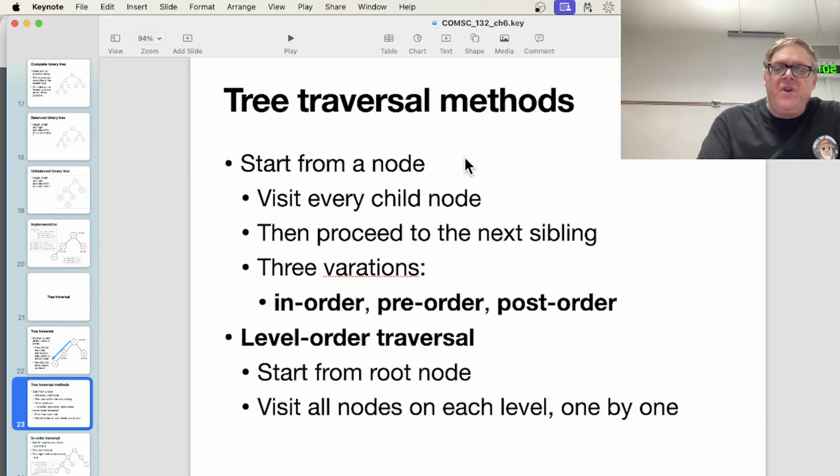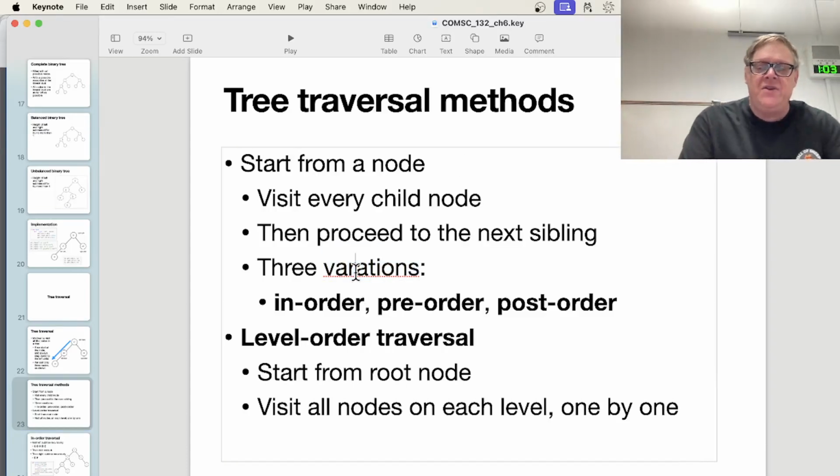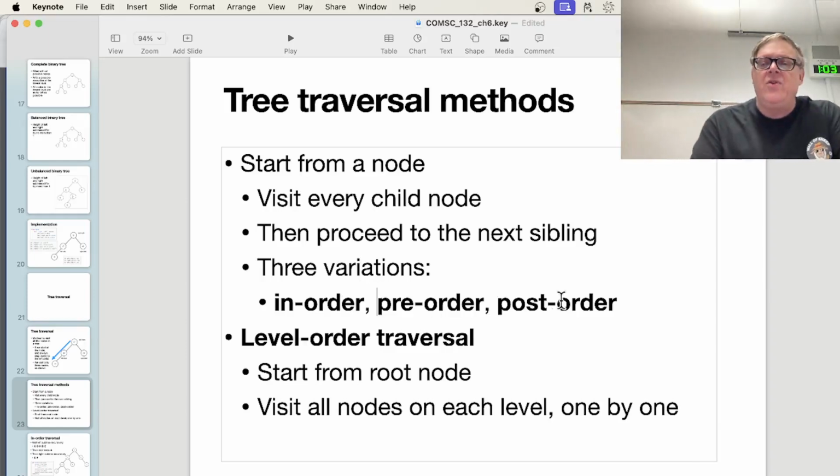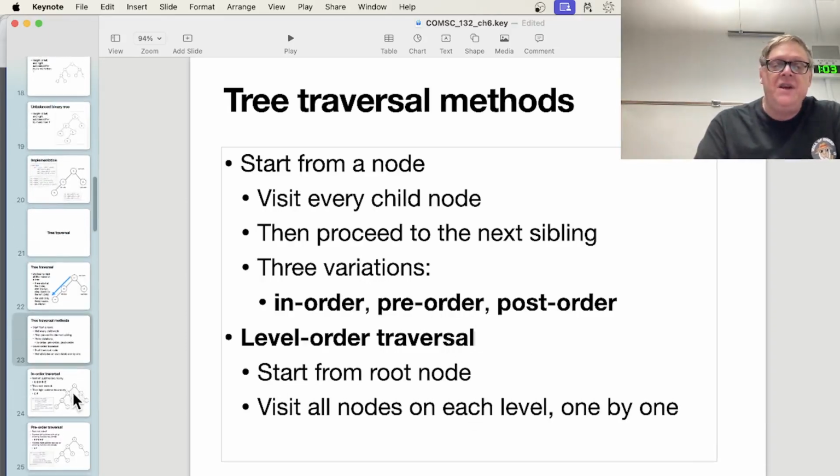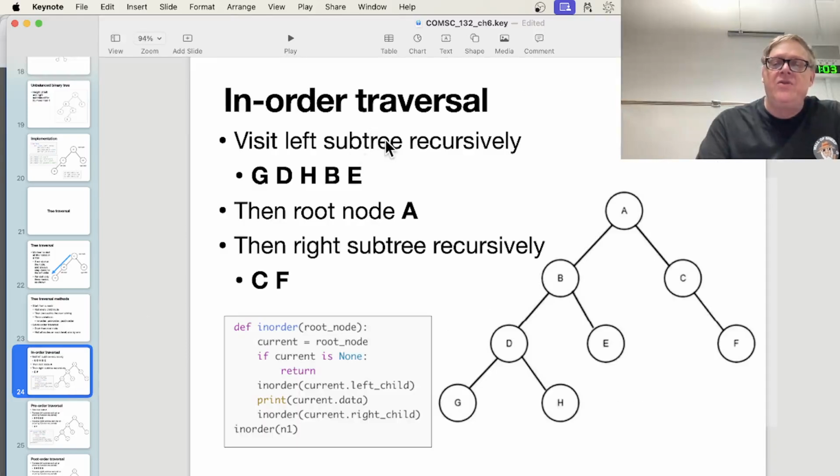So there are various methods. You can start from a node, visit every child node, and then proceed to the next sibling. And there are 3 variations of this: in order, pre-order, and post-order. And then there's level order traversal, which is another way to do it. So here's in order traversal.